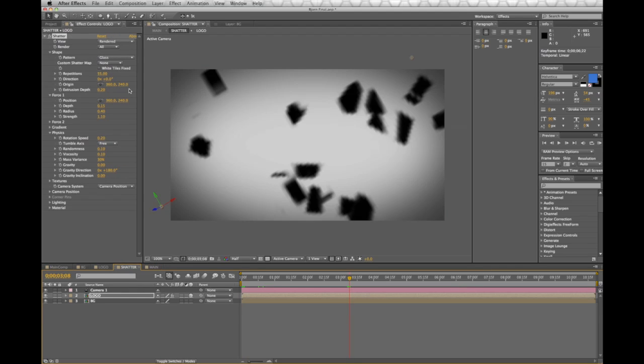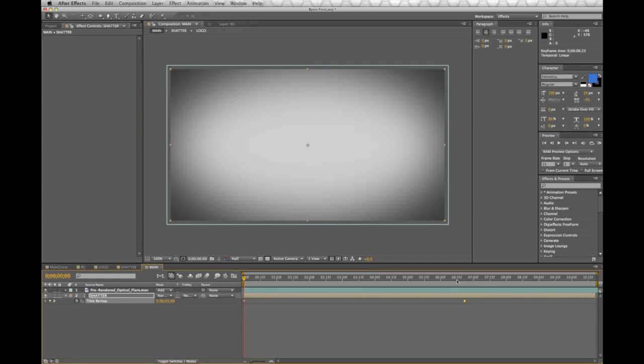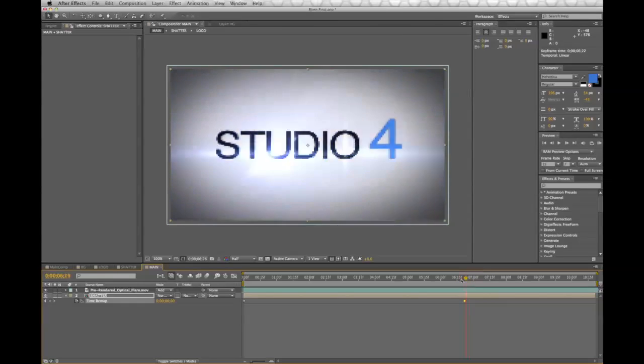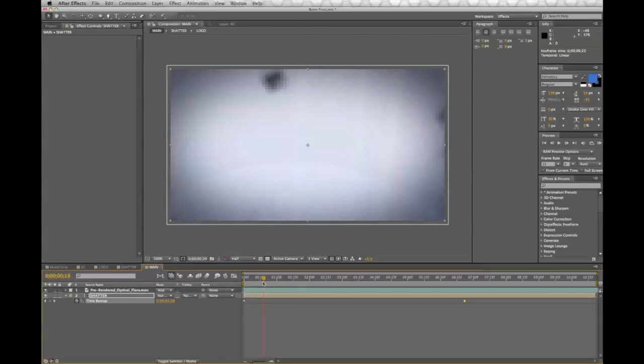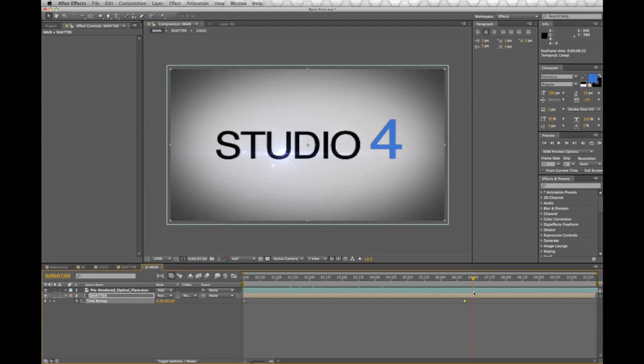Let's go back to the shatter and pull up the strength a little bit so we don't have any particles in our scene, or any shatter pieces, I should say. Like that. So at the very beginning there's nothing. Comes in right as the flare starts, and then sucks together when it flashes.